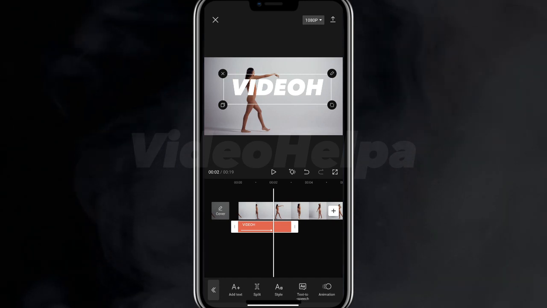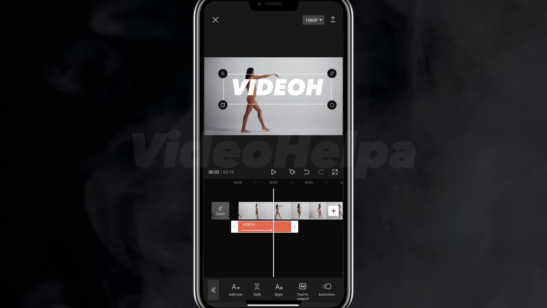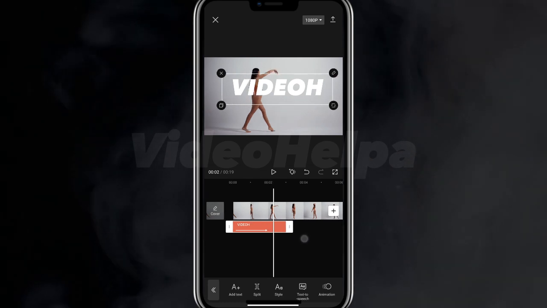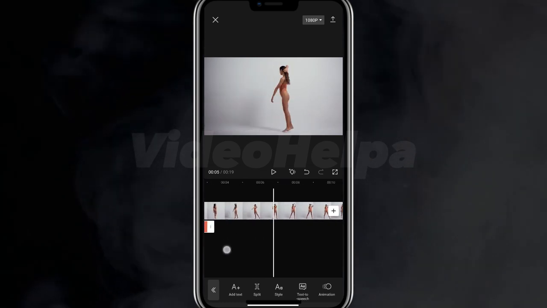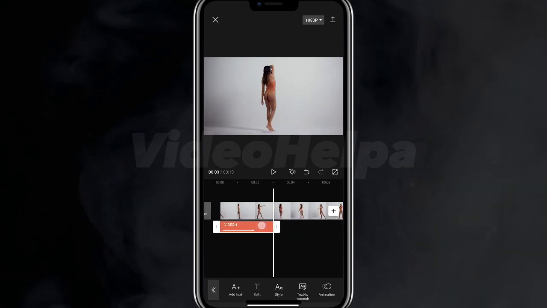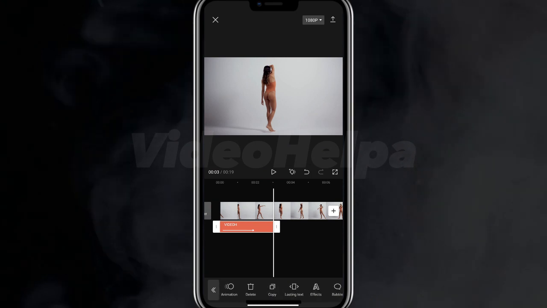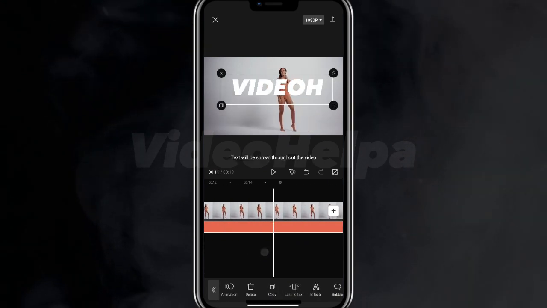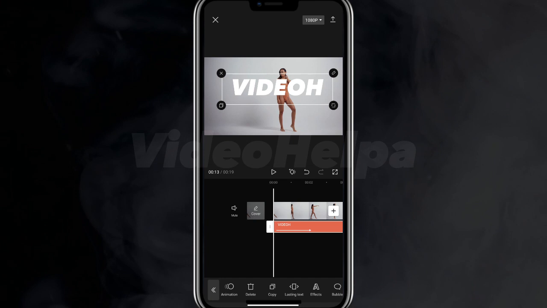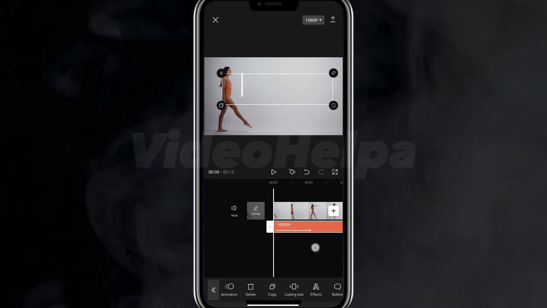All right, what I want to do exactly now is to make sure that the text spans through the entire video. So right now it's stopping at this position. So what I do is go to the toolbar and scroll down to lasting text. This will make the text span through the entire video. All right, and that's fine. This is exactly what I want to achieve.